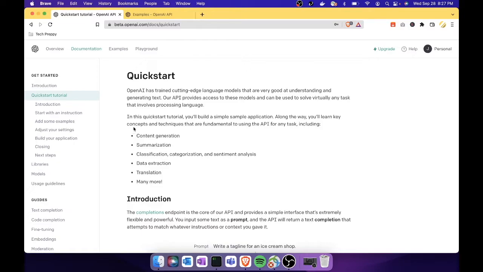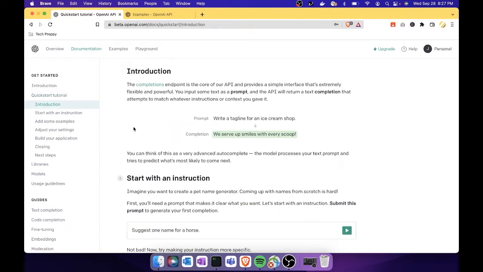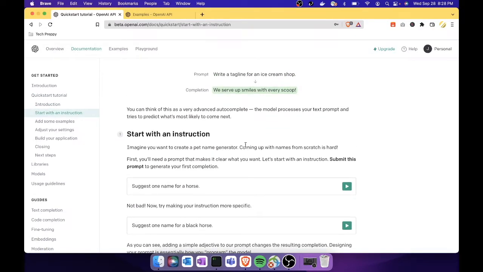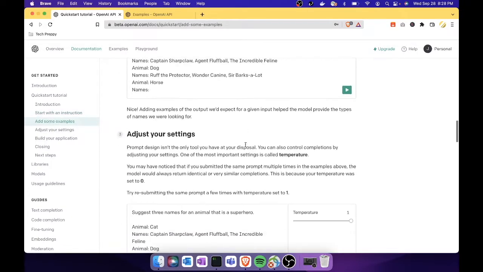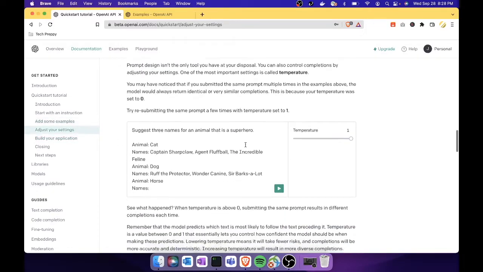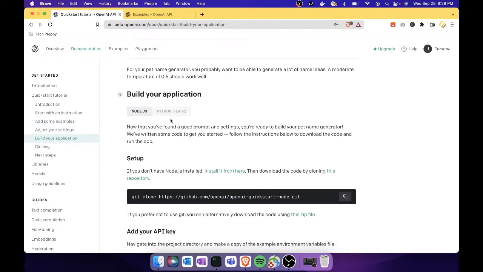There you go. This is the documentation, so you can just go through here, or you can watch my video to get your hands dirty. So these are all the examples here. Let's jump to build your application. You have two options in this instruction.